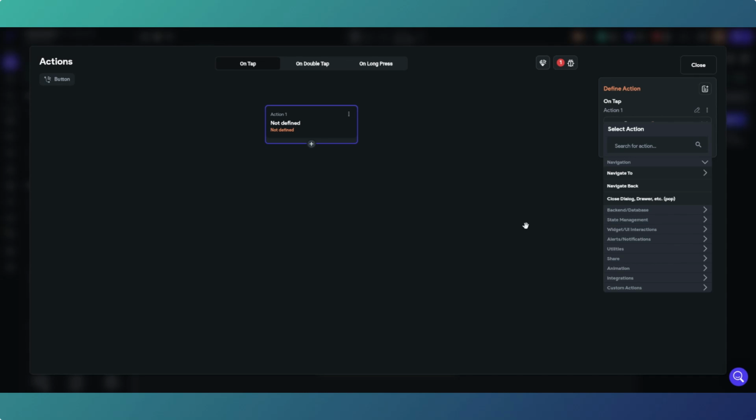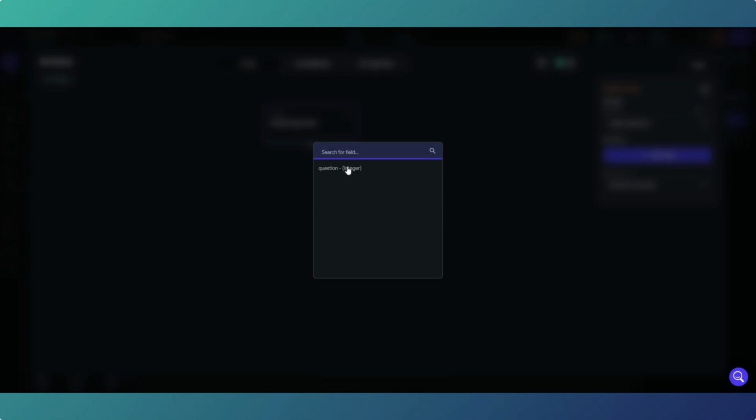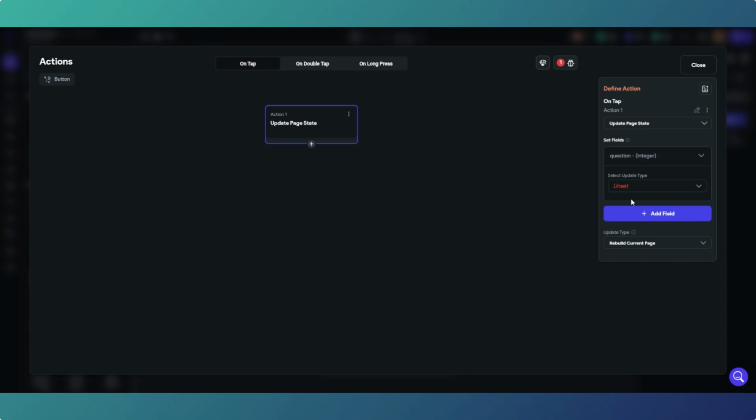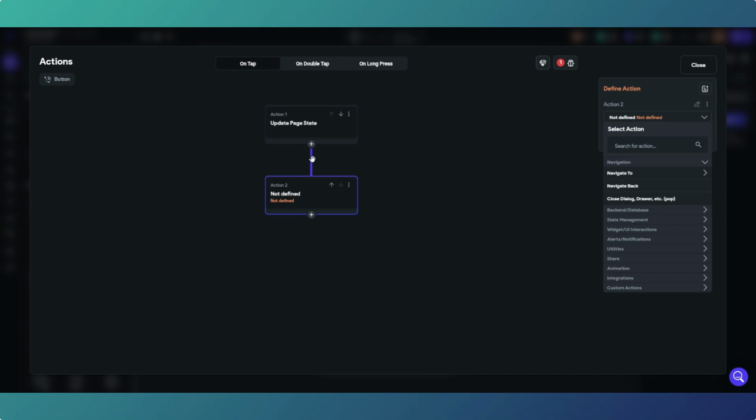And we want to do, it's going to be state management, and then update our page state, and we want to add field is the page state we've got because there's only the one. Then the update type, so we can set value, reset value, or increment. So we increment the value by 1 when we click the next button, and then we want to add another action which will refresh the database.